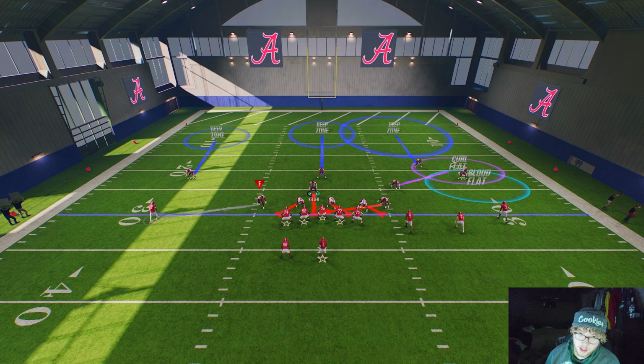So let's say they're really killing you with some type of out route or corner routes to that right side, and you end up dropping your outside corner in a cloud flat. Once again, we started out in cover 4, by the way. All the zone adjustments we're going to make are going to be out of cover 4.